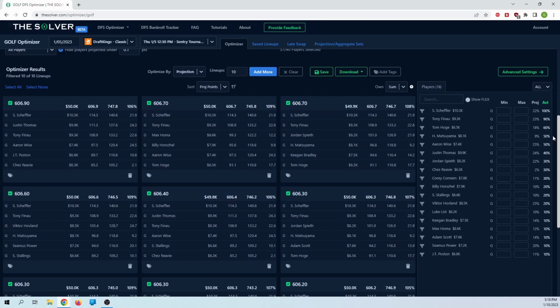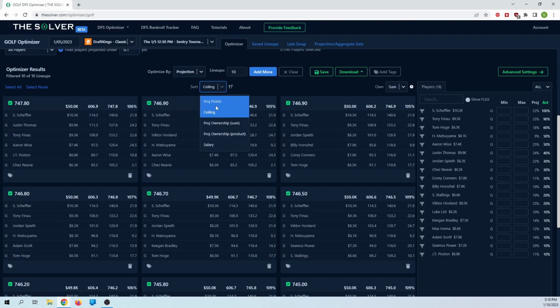Yep. These are basically sorted right up here on the page. You can sort by different things. You can sort by ceiling. If you sort by ceiling, they're potentially going to be sorted in a different order, because different players have different ceiling projections.